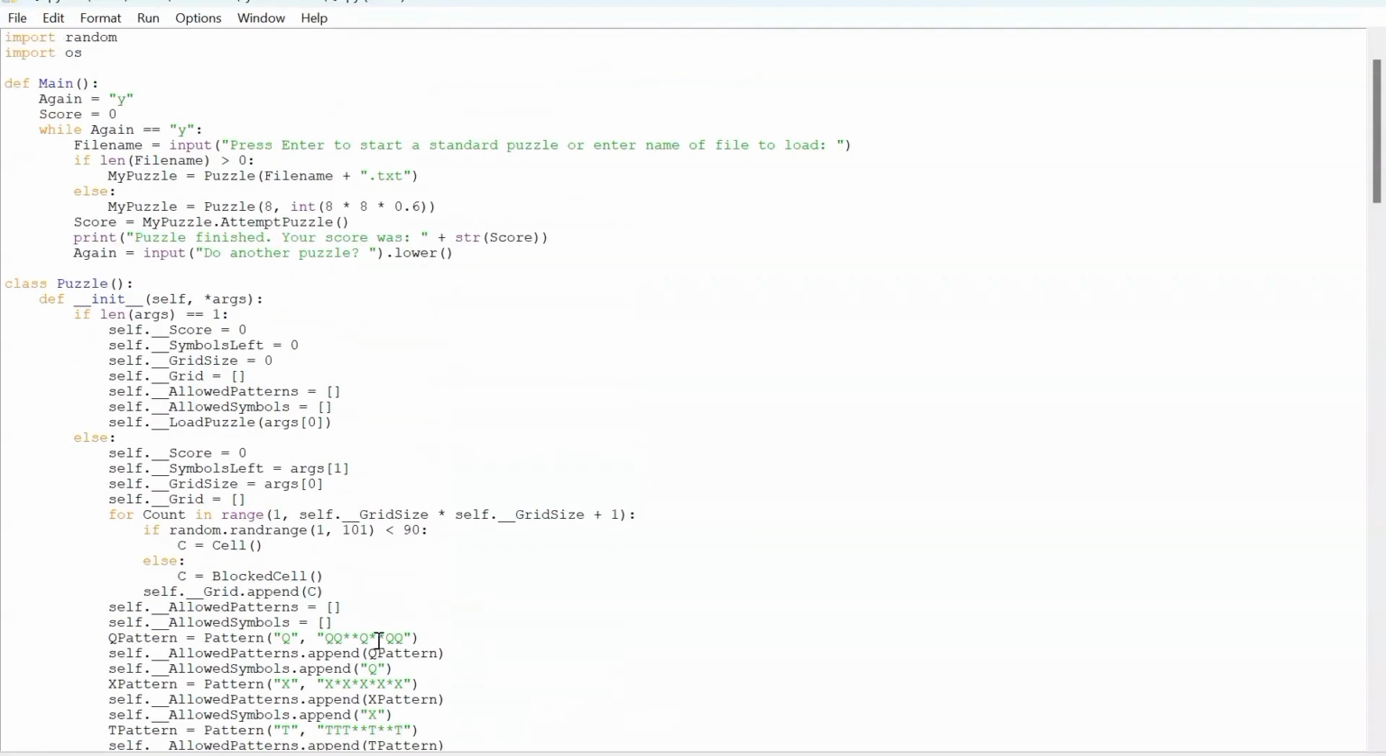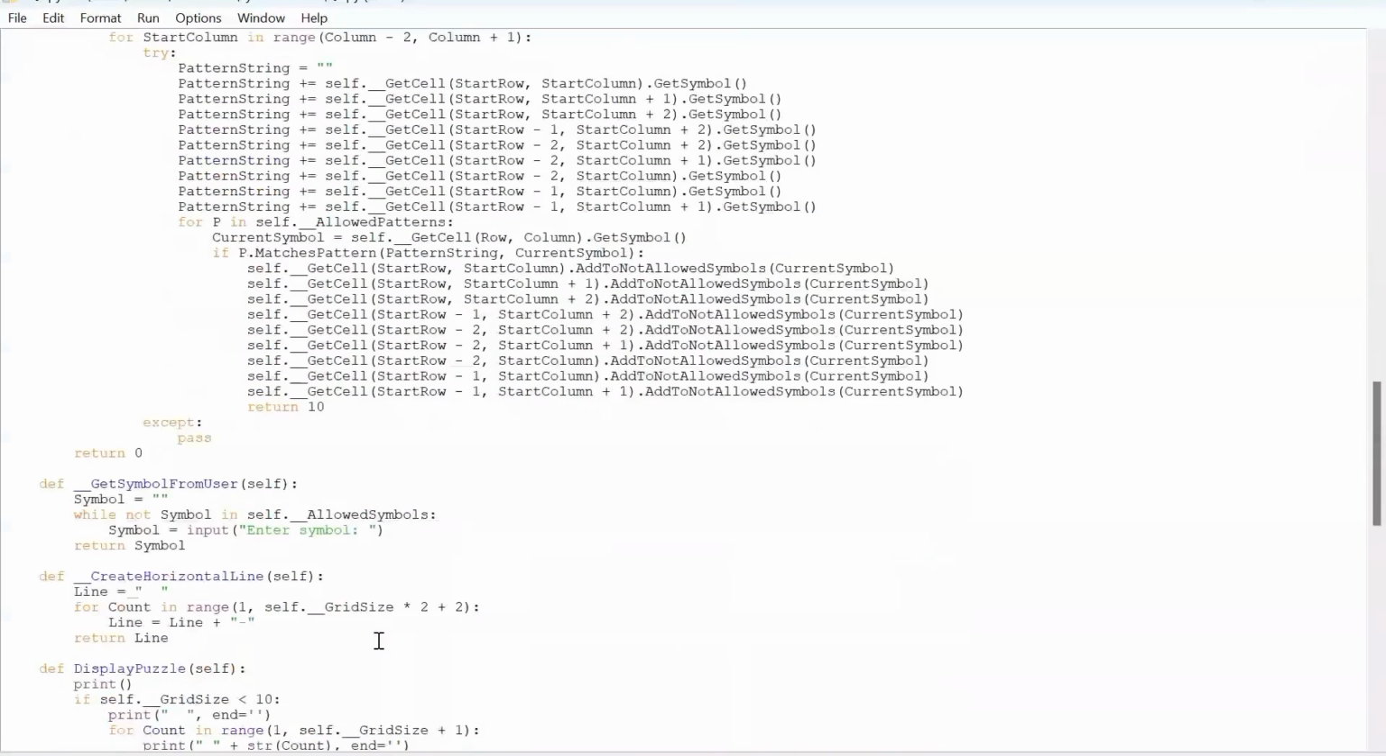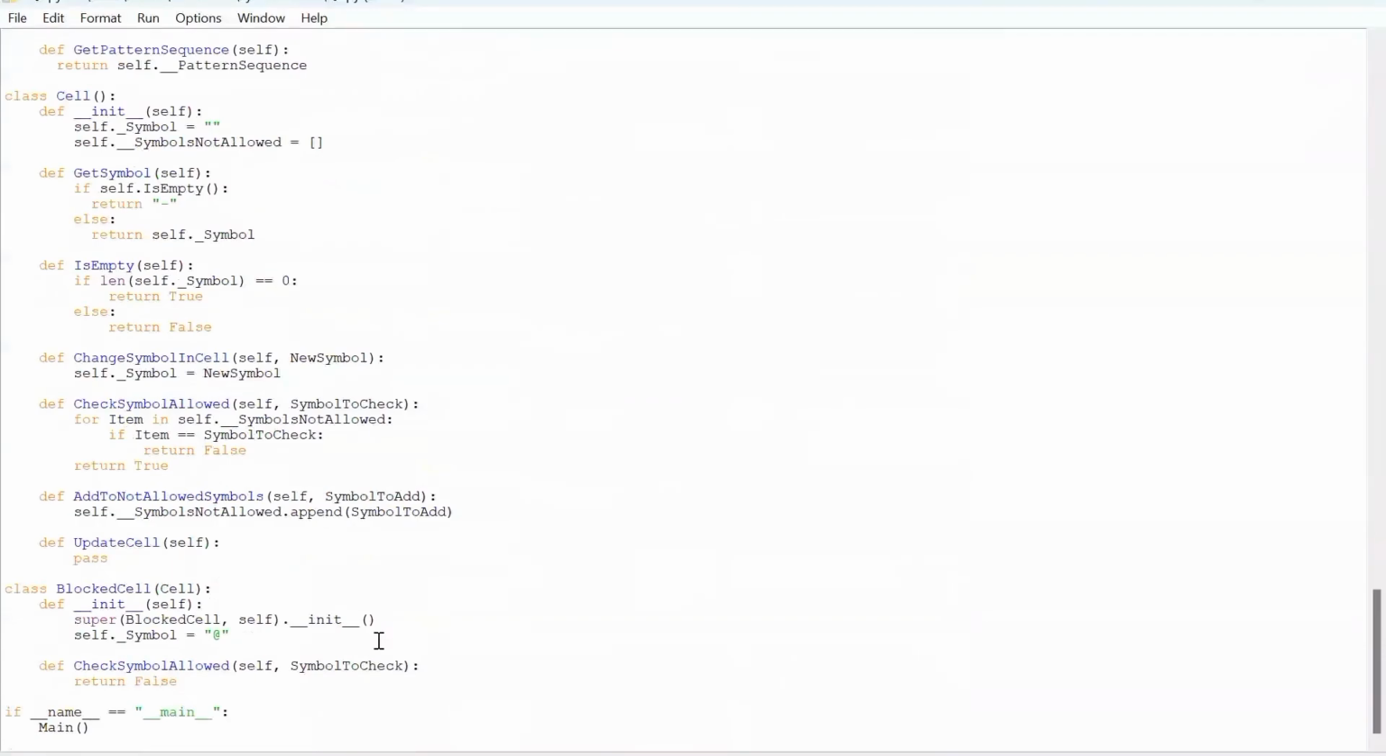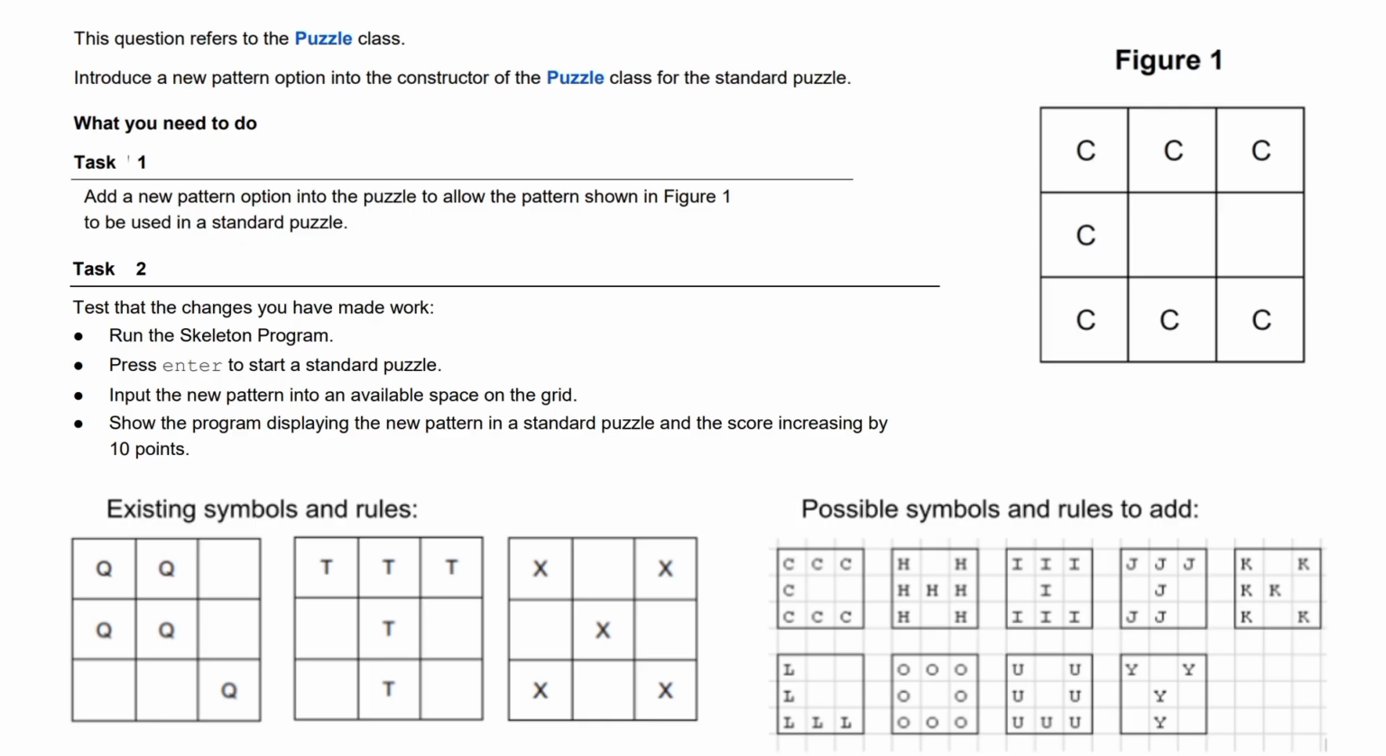Now when you run this code, you'll be able to see that this works perfectly. It allows you to enter this new symbol C. Now, if this question was to actually come up, here are some possible symbols they can give you: C, H, I, J, K, L, O, U, Y. They can all be placed inside our 3x3 grid. So it's worth practicing those. But again, if you've understood this question, all of these implementations are quite straightforward.